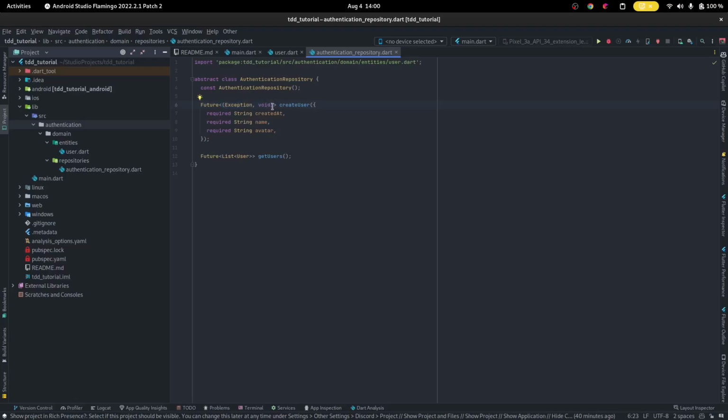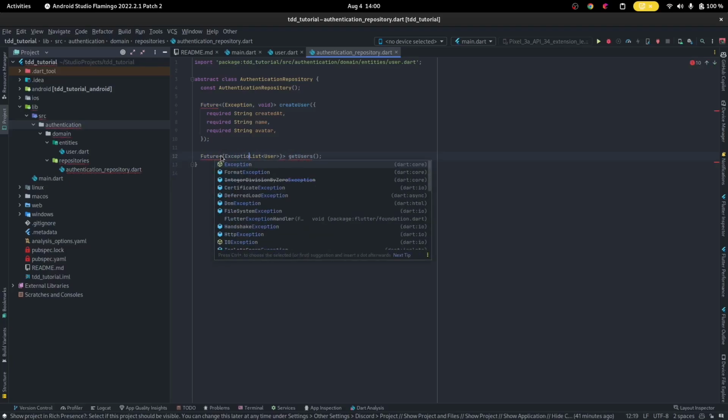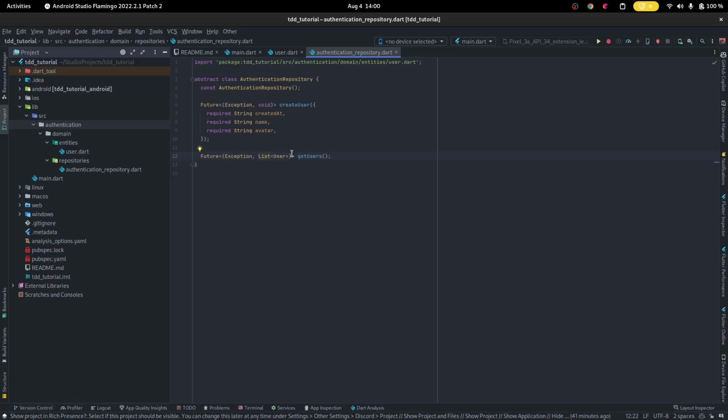So now we need to know that this can either return a failure or void. It can complete void. This one as well can either return us an exception or a list of users, right? So they have two return types, but this isn't the way we do it in clean architecture. In clean architecture, we need to use something from functional programming. It's not only in functional programming that we use this, but we just need a type that returns two types. So I don't know if you get what I'm saying. Let's see what that means.